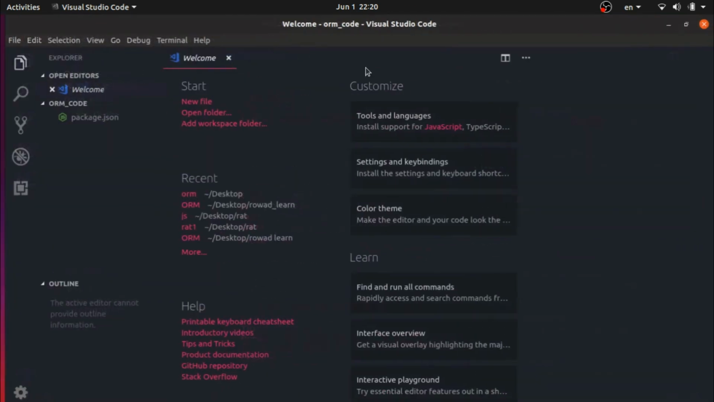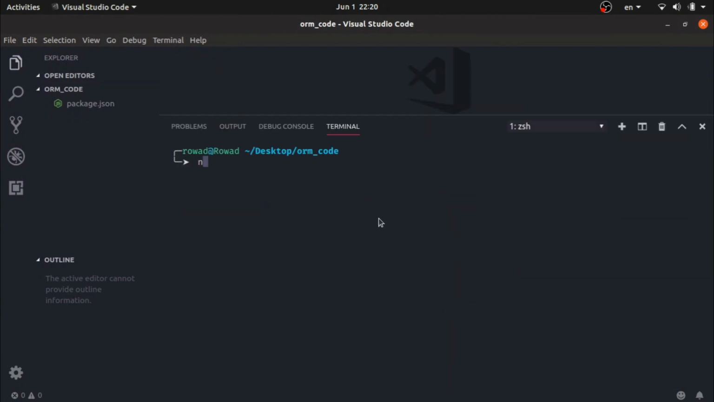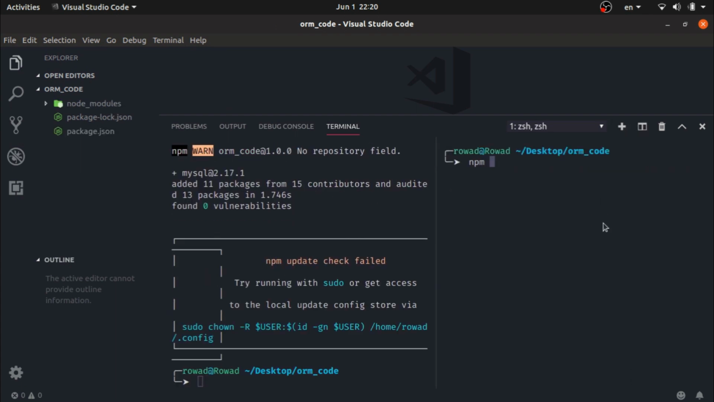So I will install it, and I will install the types for it. npm install mysql. npm install @types/mysql with the flag for development dependencies.